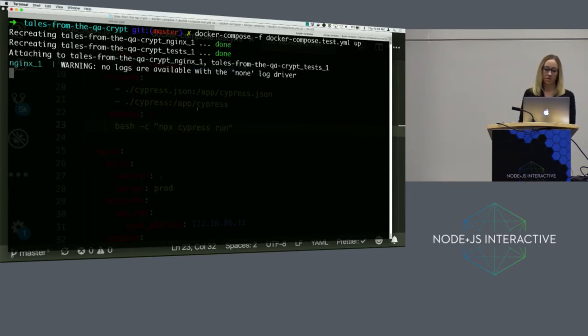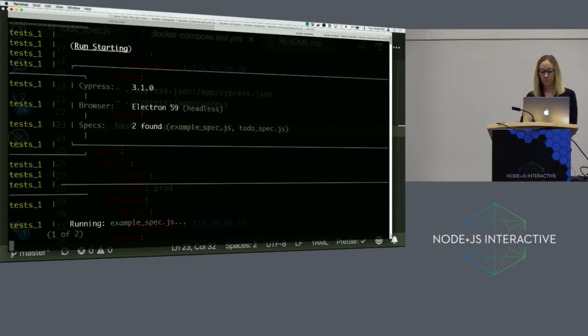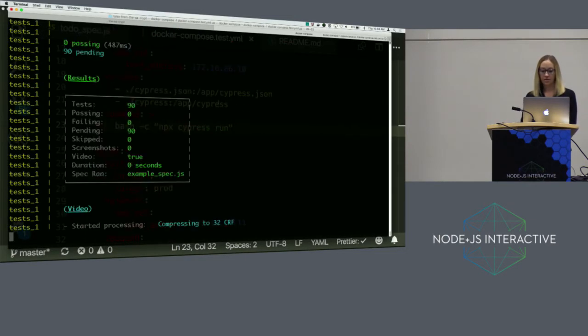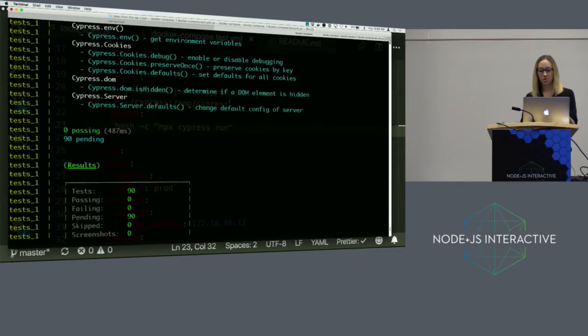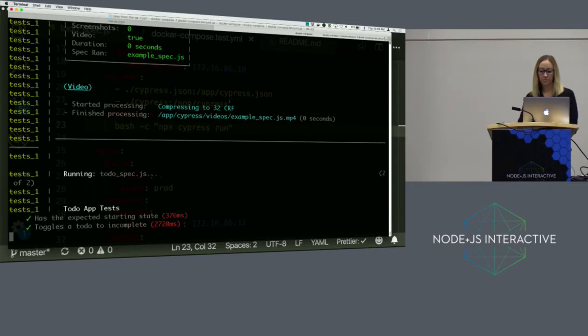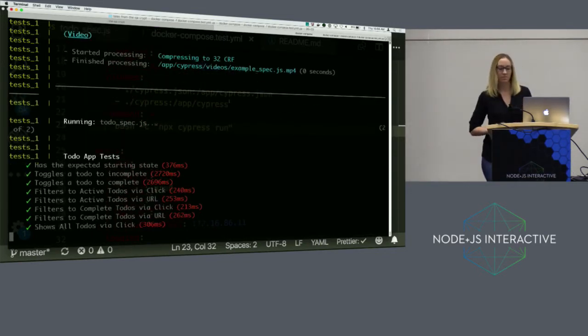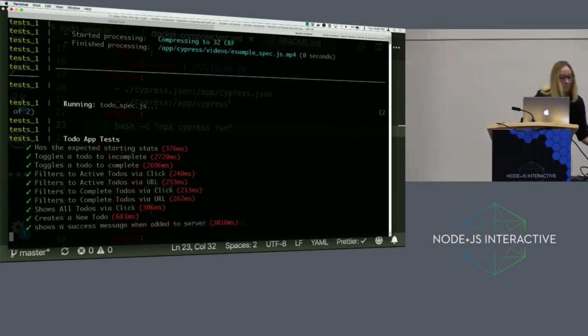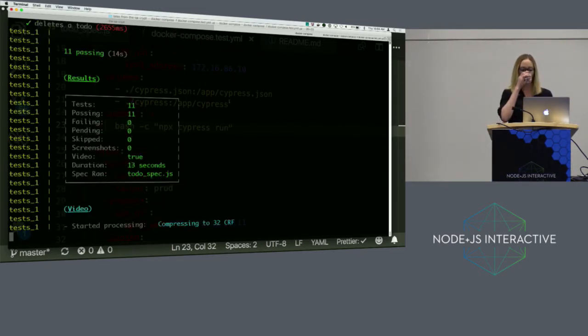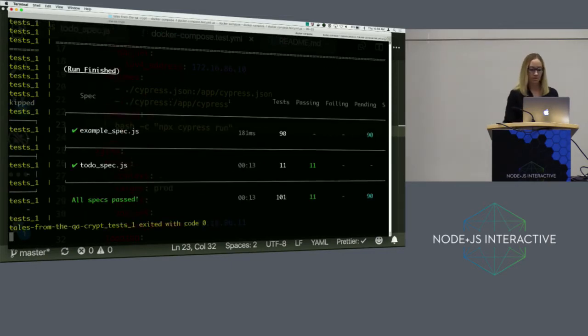So our Nginx container has started. We get a nice little warning that we're not logging anything. And now we have Cypress starting. So these are the example spec tests that I showed you that are all skipped. And now our to-do app tests are starting. Great, everything passed. And we have an exit code of 0, which means everything is good.